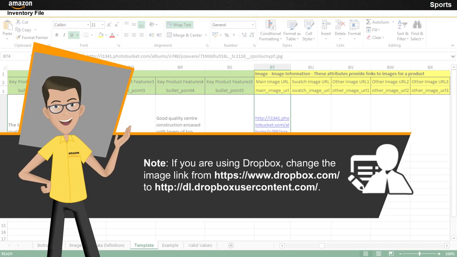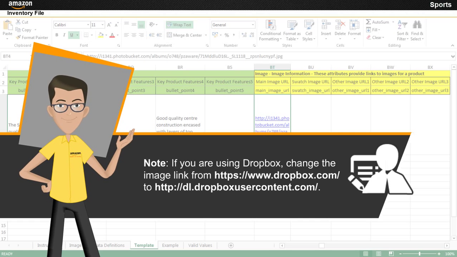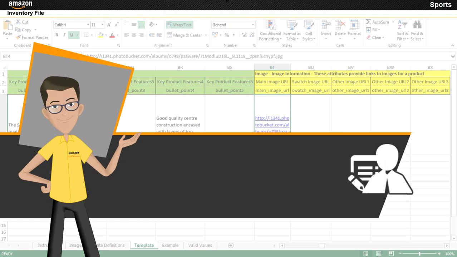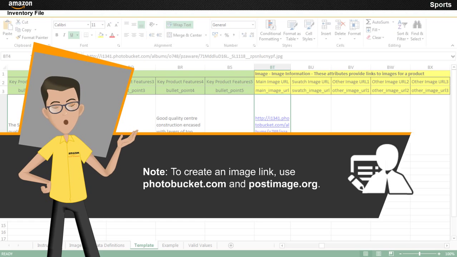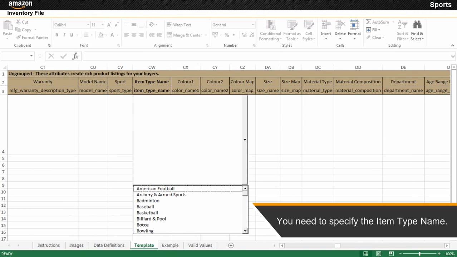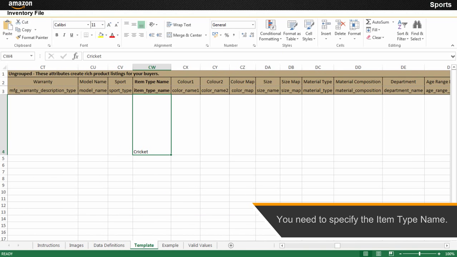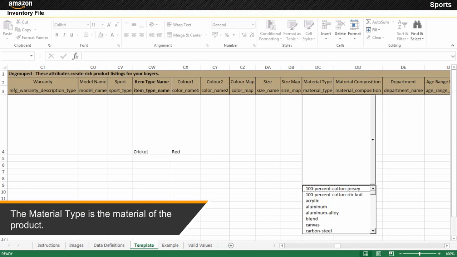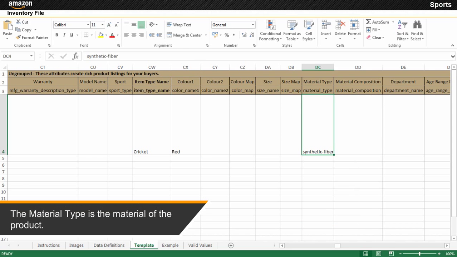If you are using Dropbox, change the image link from www.dropbox.com to dl.dropboxusercontent.com. To create an image link, use photobucket.com and postimage.org. You need to specify the item type name. You need to specify color and material type of your product. The color is the original color name of your product. The material type is the material of the product.